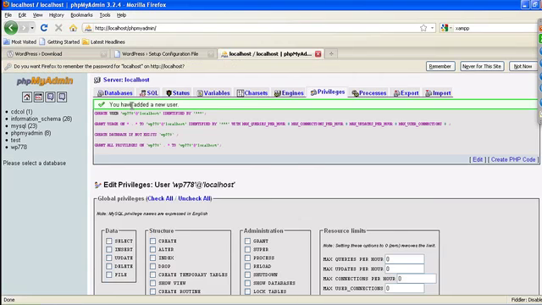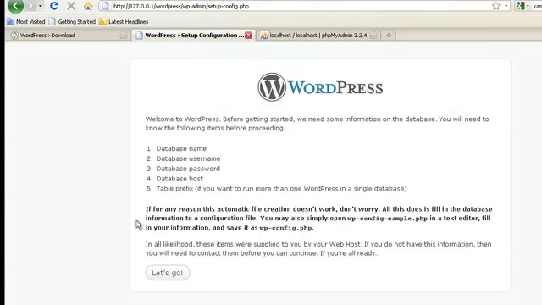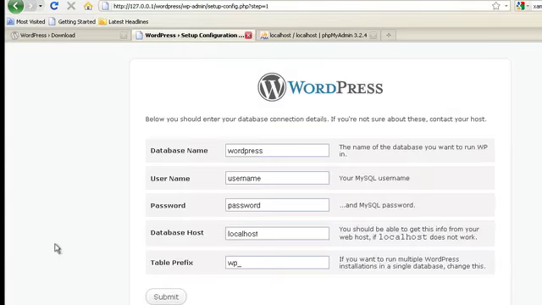And it says you have created a new user in green. We see over here on the left, there's our database. It's empty, but that's okay because WordPress is going to fill it up with stuff. I'm going to go back over to WordPress and say, let's go. And now it's going to ask us for all this stuff.